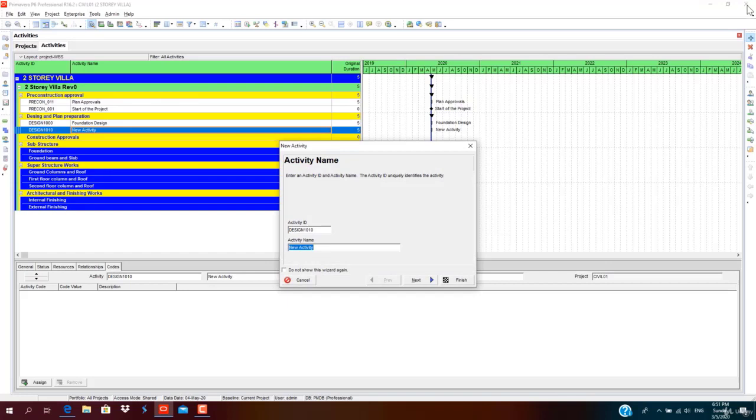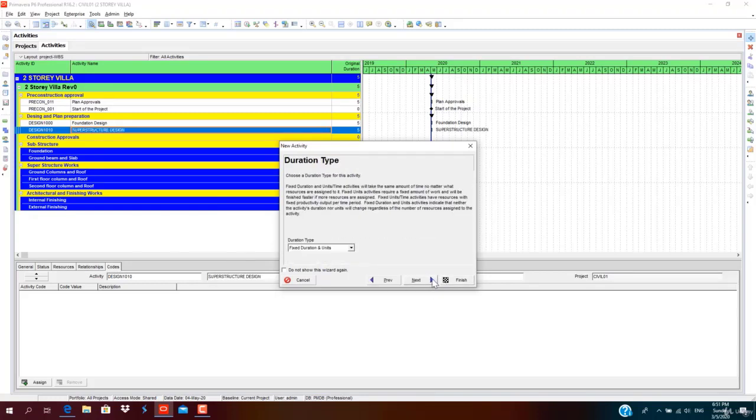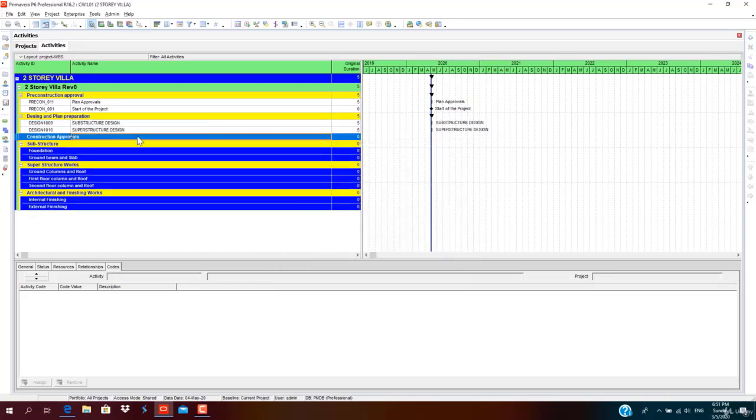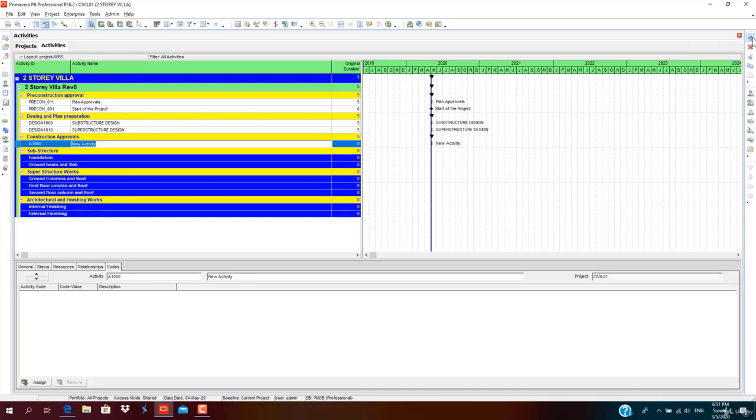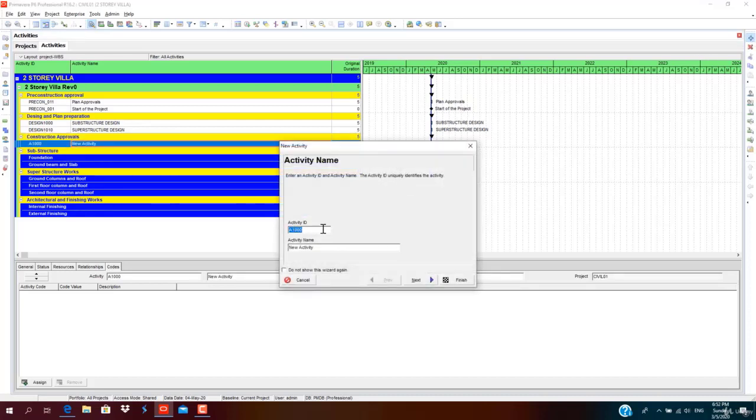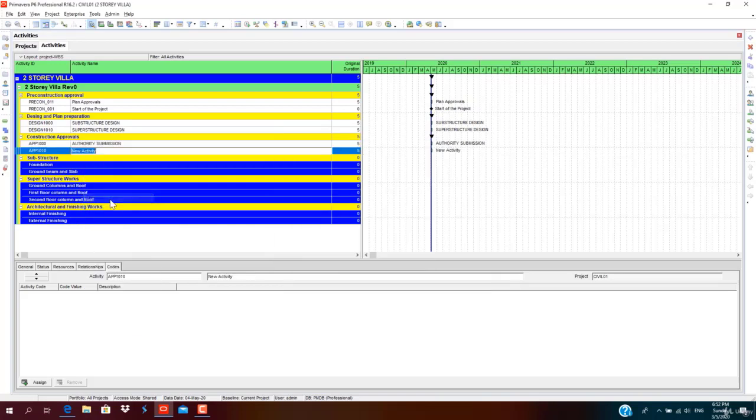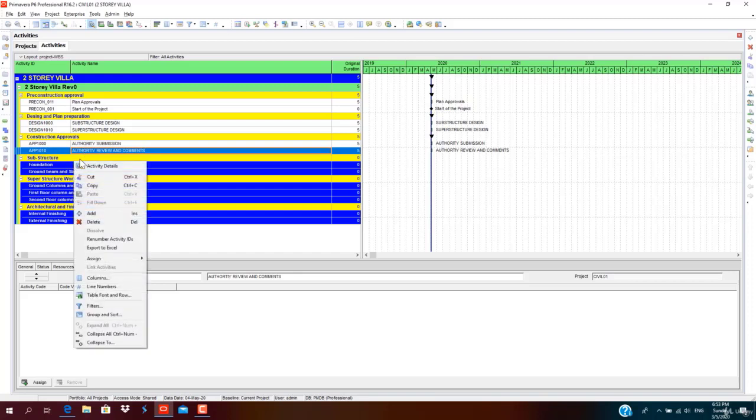Again, when you click here, this dialog box will automatically pop up. Then superstructure design. Yes, it's task dependent. Next, then click finish. Now, after design, we'll go for design approvals. Click again, change the activity ID, right click, add authority review on comments. You could see the incremental value is 10.